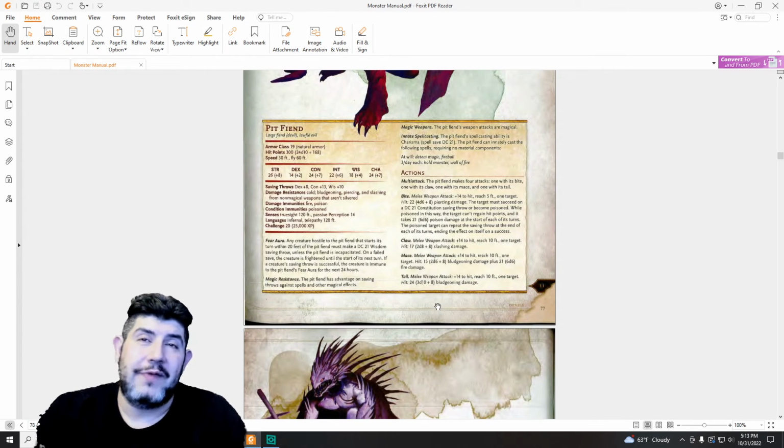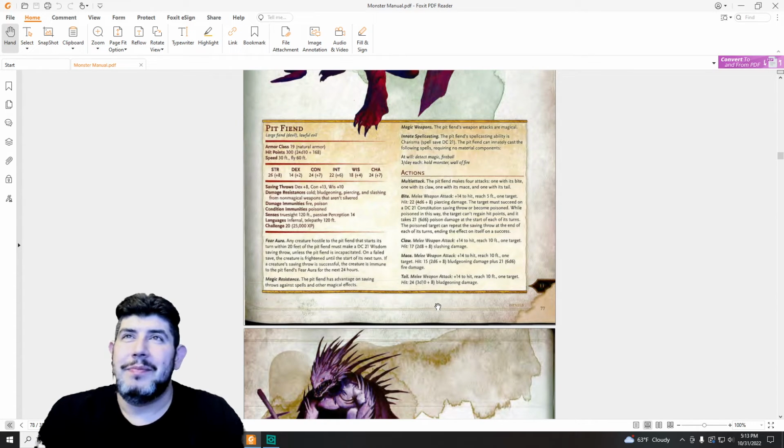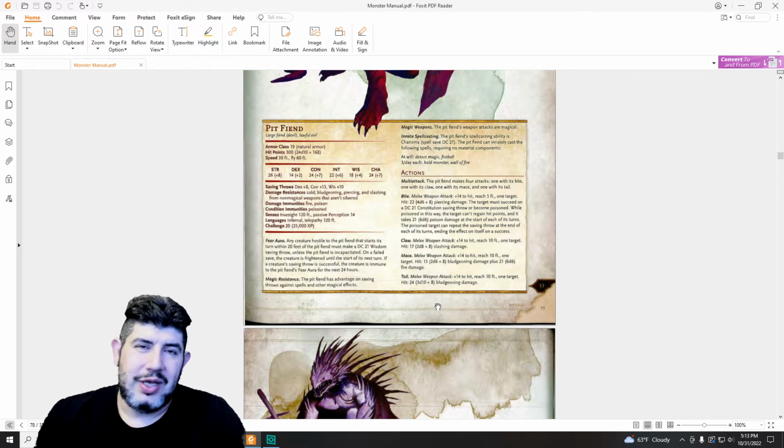Like if you're a melee class, you most likely have high con, but there's gonna be certain classes that just do not: wizards, maybe clerics, sorcerers for sure, warlocks for sure. You know, those aren't stats that they really build into.